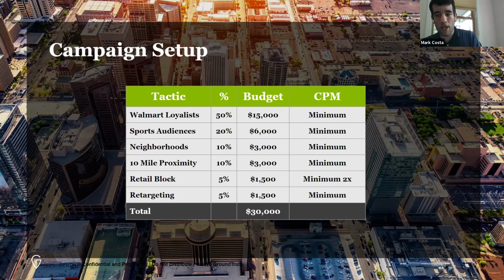So the Walmart loyalists, we always recommend heavily funding this, the loyalists to the store where the CPG is being sold. In this case, I put 50% of the budget towards that. For the CPM, you can put your minimum CPM, that's fine. The other one is a sports audience, which we can go through in a little bit in Ads Manager, but stuff like Dick's Sporting Goods, Nike, really putting 20% of the budget towards that, and overall $6,000.